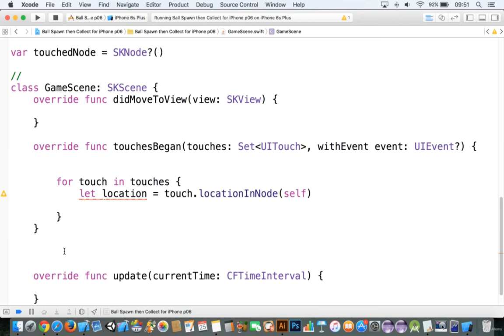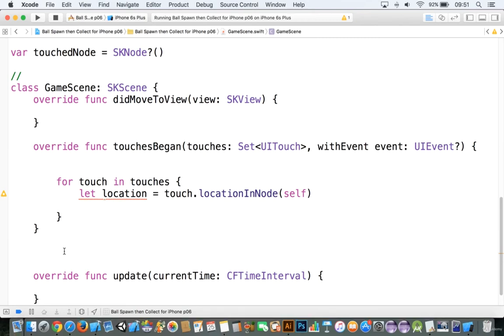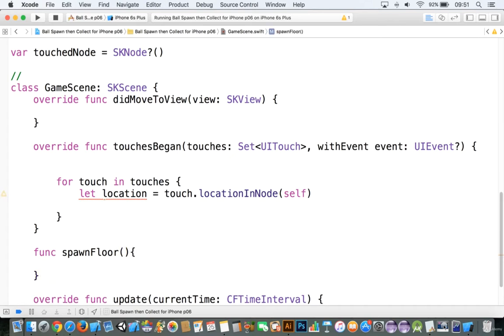All right, let's go ahead and take a look at what we need to do next here. So we need to spawn the floor, and then let's spawn the player here. So let's go to function, we'll call this spawnFloor, and we will go ahead and do exactly that.